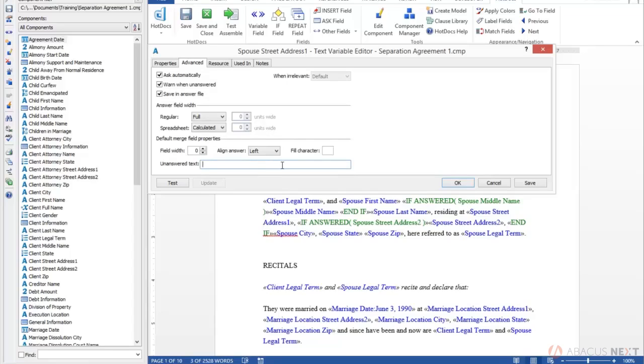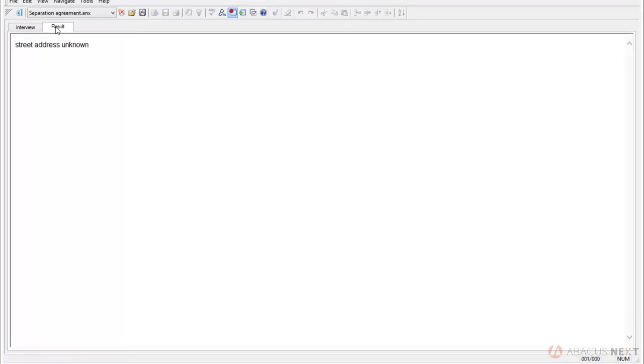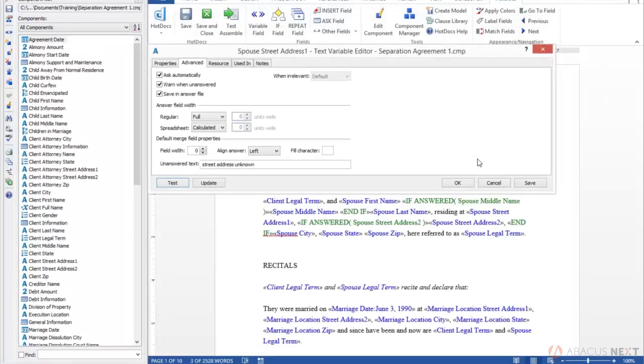Let's go ahead and put street address unknown and click Test. We're not going to answer our variable, and let's see what the result is. Street address unknown. Let's go ahead and X out of here.